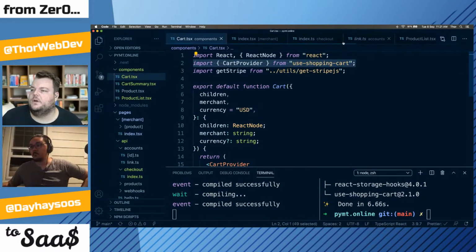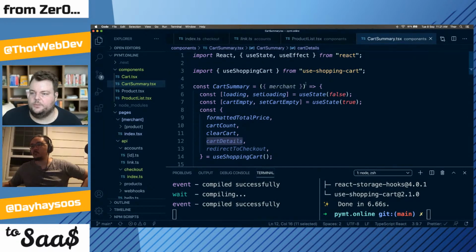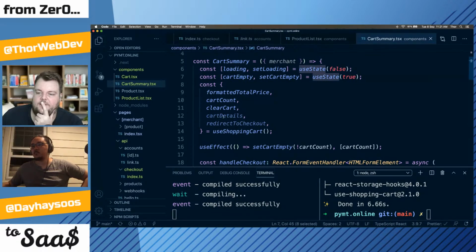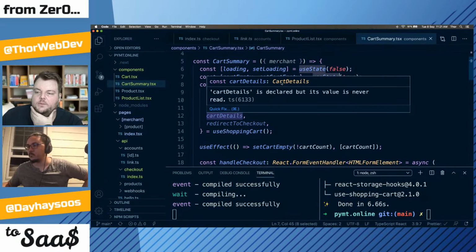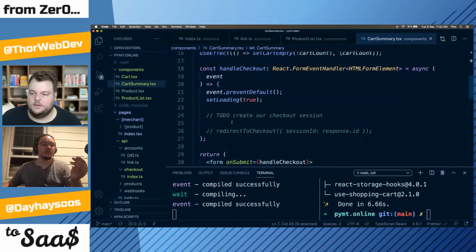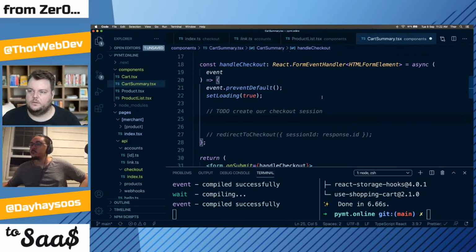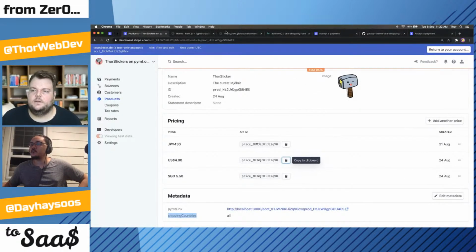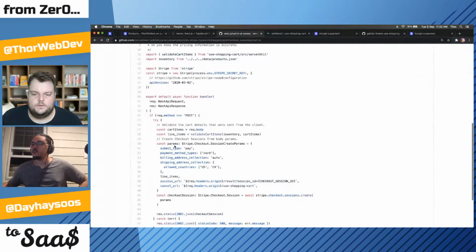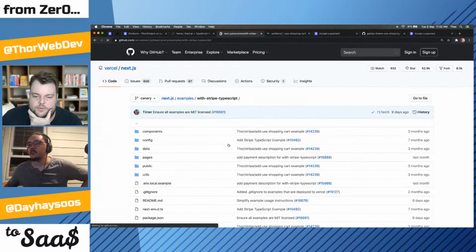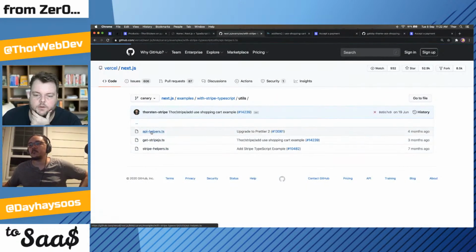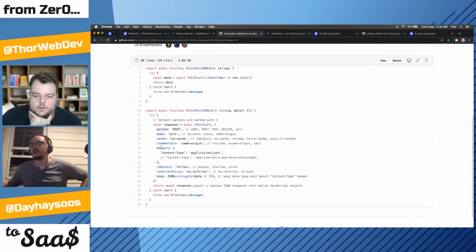So we have, where's our cart summary? There it is. Oh, we have so much open. So from our use state, we get the cart details, which are actually typed as well, which is really nice. And we have the redirect to checkout. So what we need to do is create our checkout session, which we do. Actually, I think I had a helper for the post request. Just this one. I don't need all of this, do I? To make a post request with fetch. Do I need all of this?